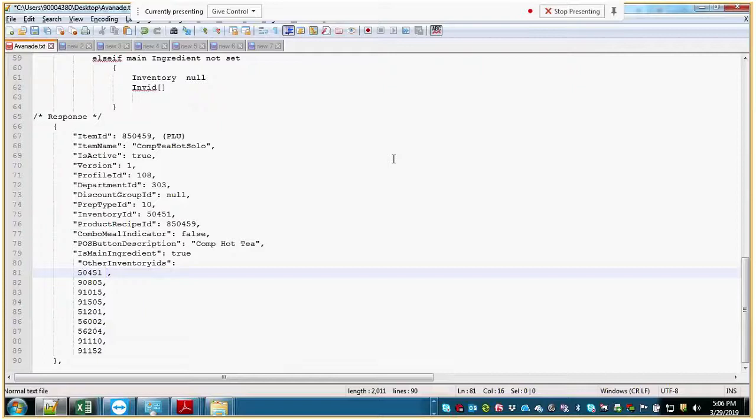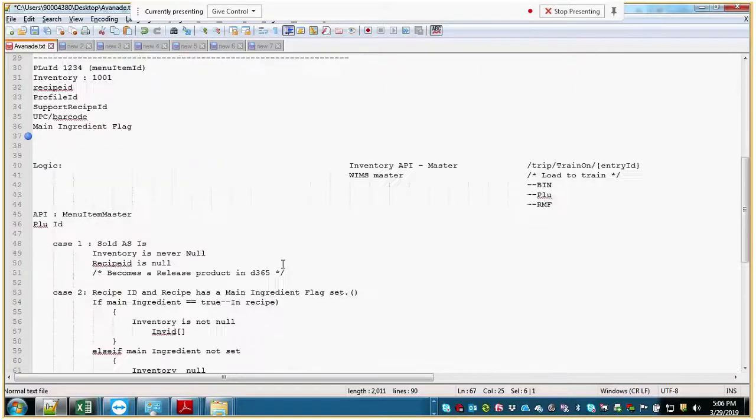No, but ideally, guys, we are not doing recipe. But when they select 850459, or they select 50451, the item that should be sold is 50451. That should be in a different PLU. Yeah, there will be a different PLU, right? It won't be under this. So as long as they have that. No, that is how we come to this conclusion, right? If, else, if, else. So these other inventory IDs.